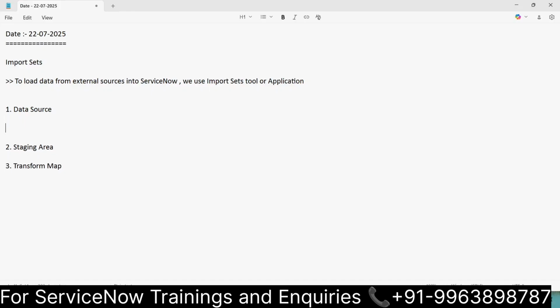The data source is where we are getting the data from different sources. ServiceNow allows different types of data, like Excel data, tables with rows and columns, plain text, and XML files. It supports multiple types of files.